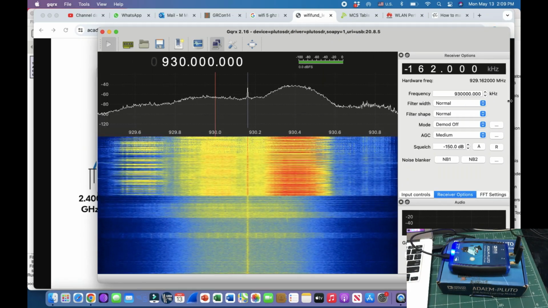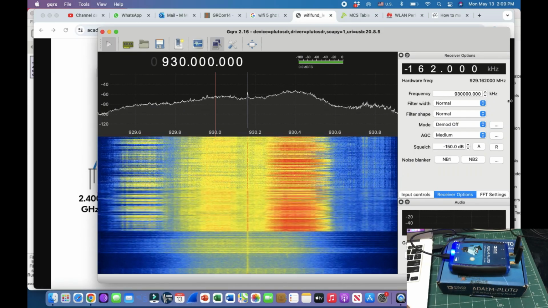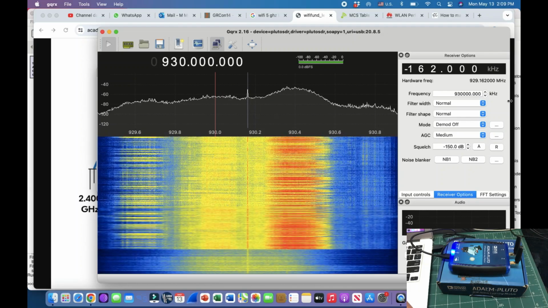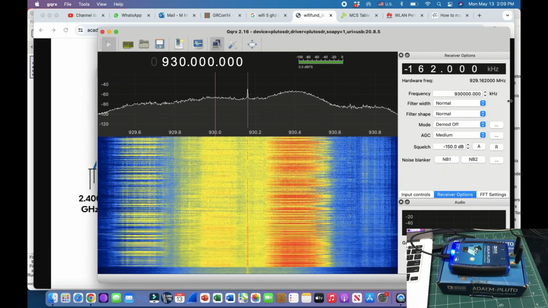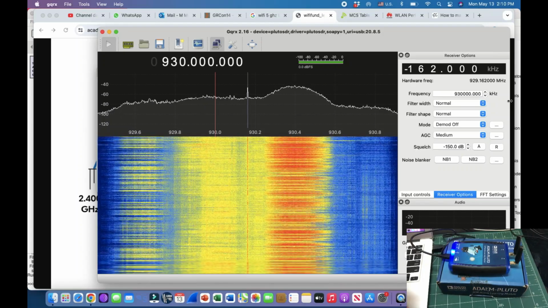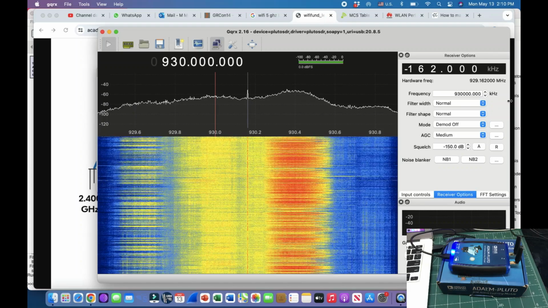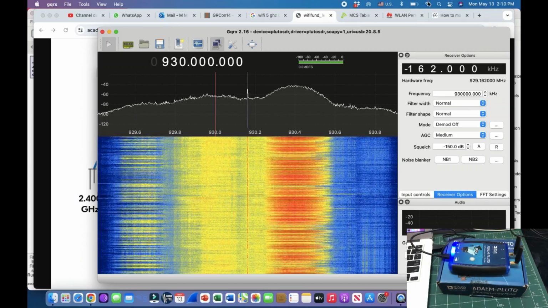This GQRX, once you download your GNU Radio Companion, automatically comes pre-installed. So all you need to do is go to your terminal and simply type GQRX and you're good to go. So right now, let's try to explore our Wi-Fi.